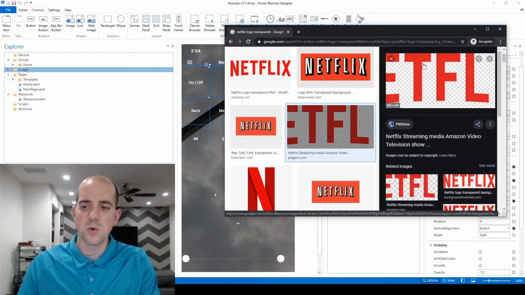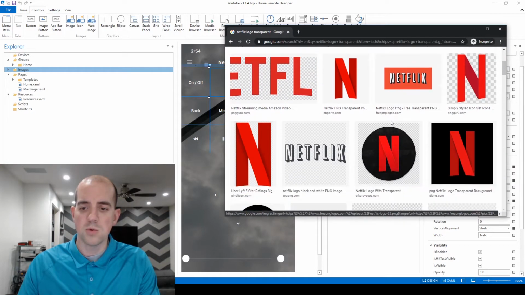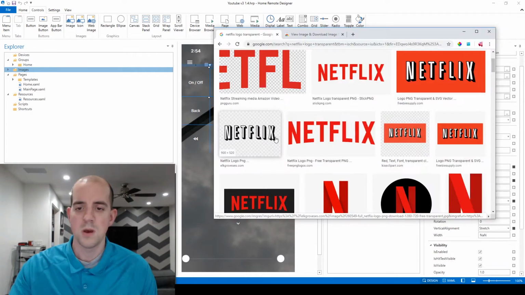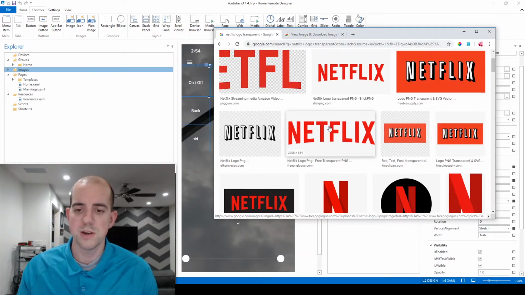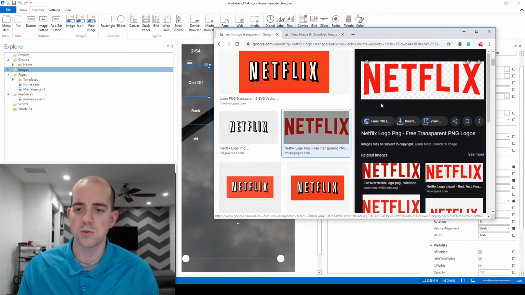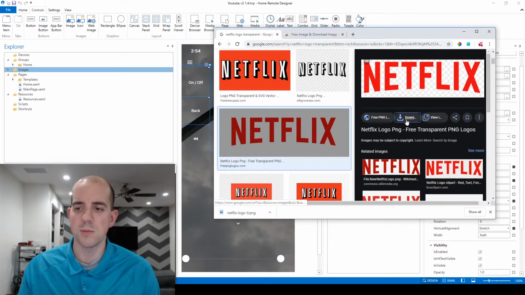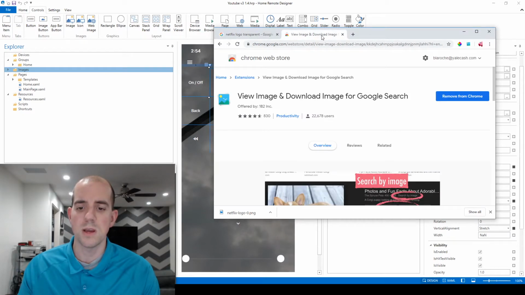This would have been a good choice if it had the full image, and we'll keep looking. I've located a good candidate for an image. I'm going to choose this Netflix image here because it's already well trimmed and has transparency in place. I can just select to either view the image or download it directly from here. This is using an add-on through Chrome. If you don't have these buttons visible, you can get that add-on right here.